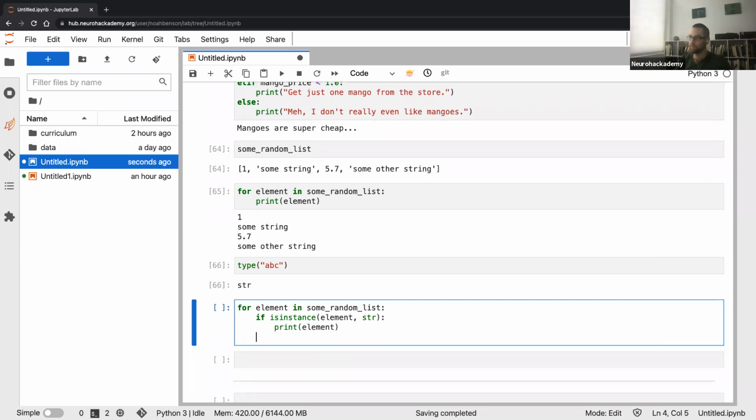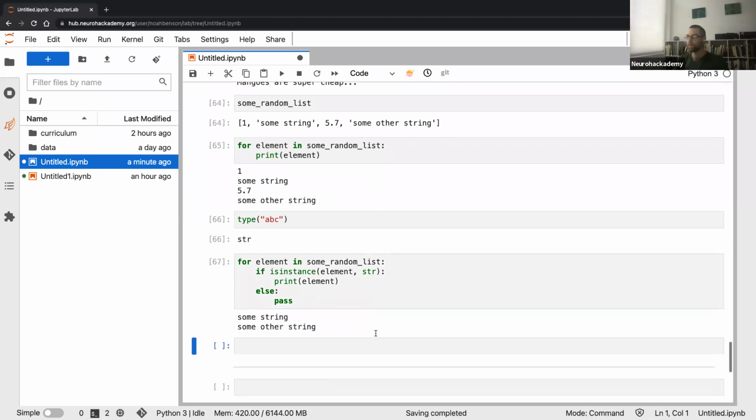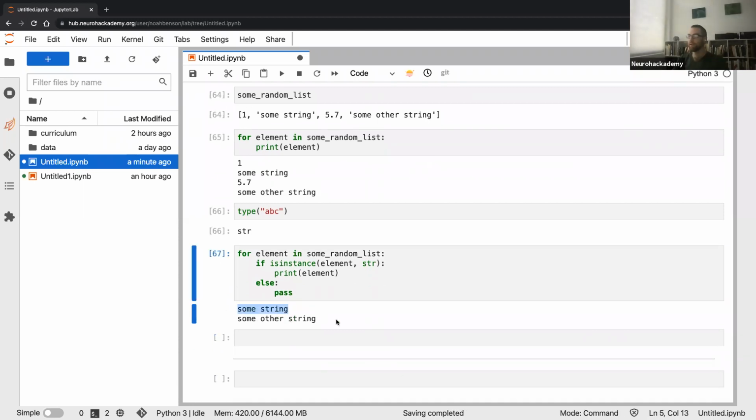So we don't need an else, but something you can do just to make your code more readable sometimes is to say else and then say pass. Pass does nothing. It's just kind of a placeholder. It says there's nothing in this else block, but people kind of look for an else when they see an if, so it can make it clear sometimes. Okay, so I'll go ahead and run this. And you'll see that it prints out some string and some other string, but not the numbers. That's because the numbers aren't instances of string, and so they don't get printed.